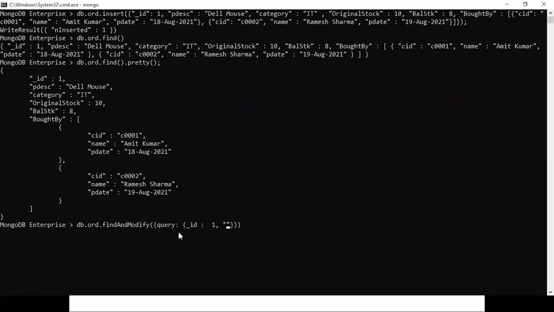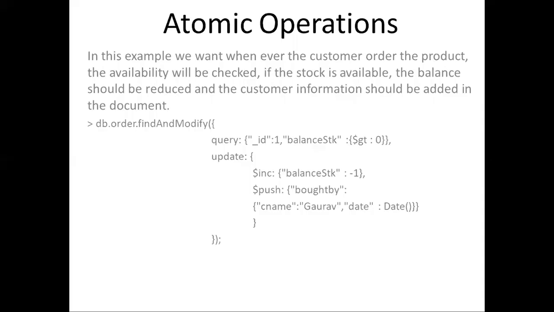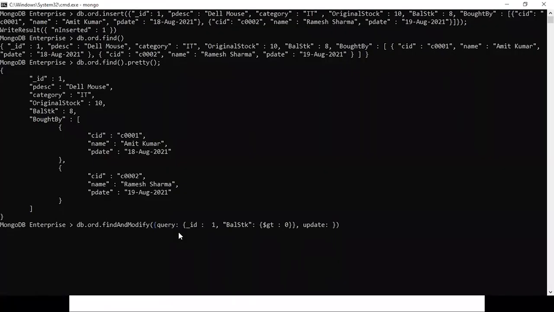Comma, we say balance stock colon $gt: 0. Right, that is the query. Then update colon. What to update? $inc: balance stock colon -1. I will tell you the details of all this.